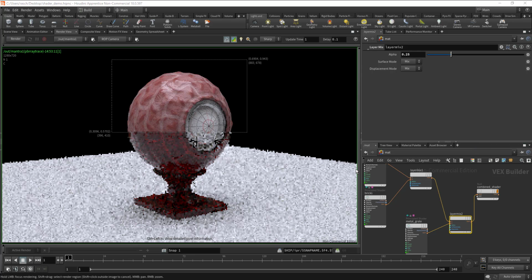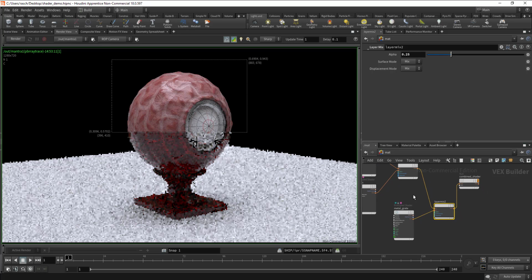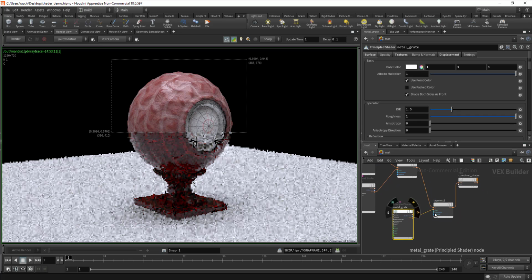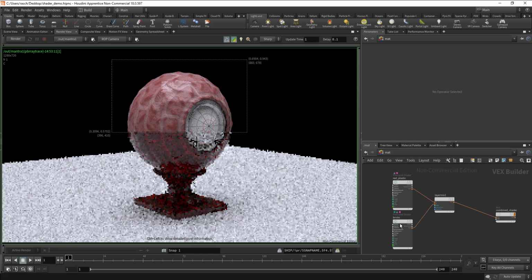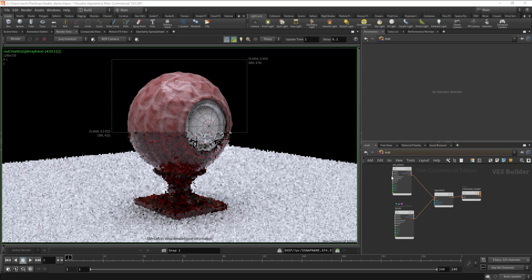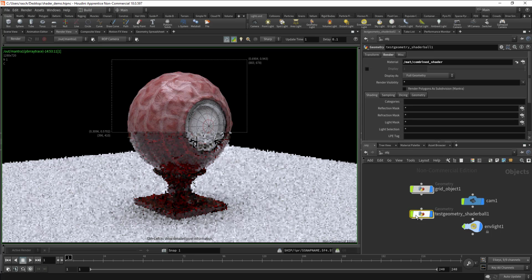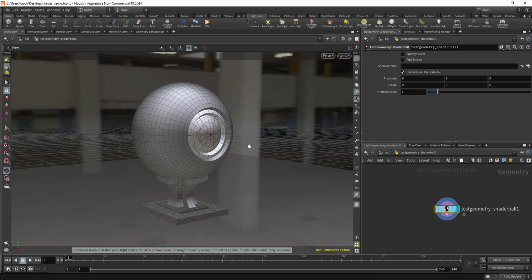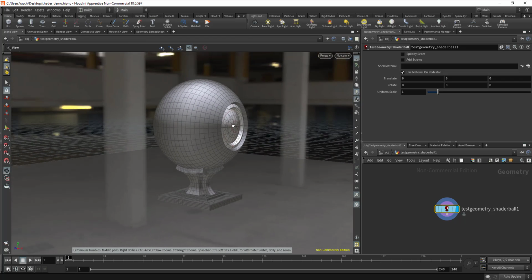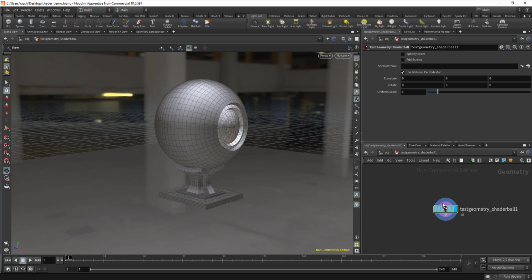Okay, welcome back, class. So in this one, we're going to go ahead and I'm going to get rid of this metal grate and this. So we just have our two layers here, our bricks and our red plastic. Okay, so I'm going to go back first up to object level, and let's go inside the shader ball. All right, and I'm going to go back to my scene view here. Okay, so we have something like this.